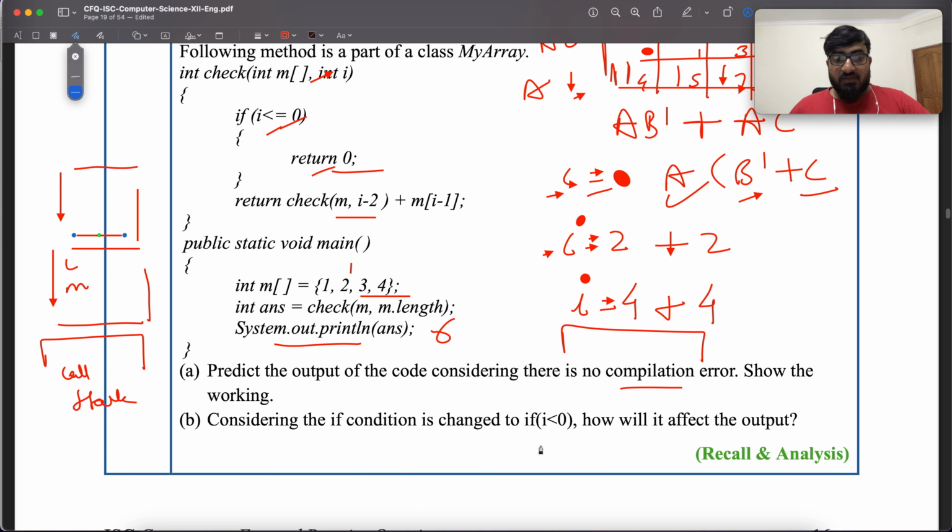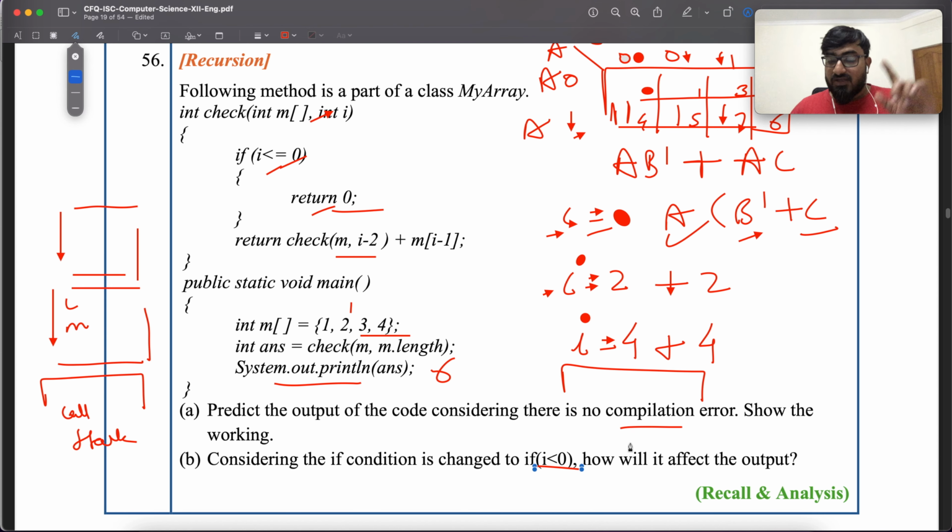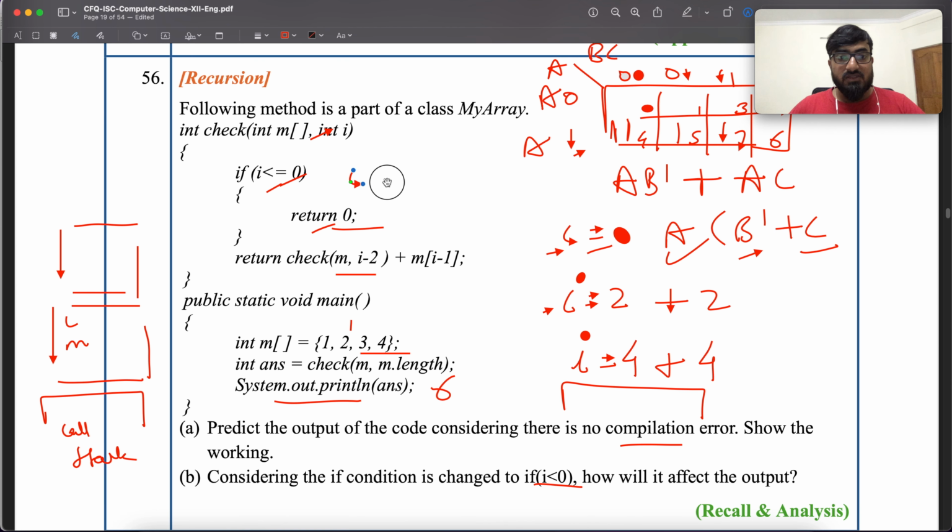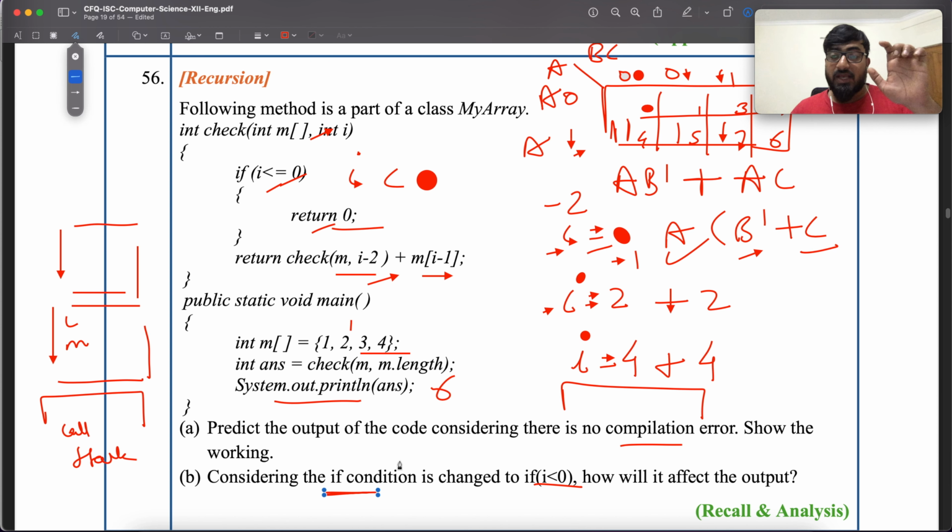Consider the if condition is changed to less than 0. How will it affect the output? If I change this to less than 0, then for I equal to 0, I less than 0 is going to be false, so it comes here. Check I minus 2, so I goes as minus 2, and m of I minus 1, which is m of 0 minus 1, is going to give you an index out of bounds because it is a negative index. So this gives you an array index out of bounds exception. The name of the exception is ArrayIndexOutOfBoundsException.